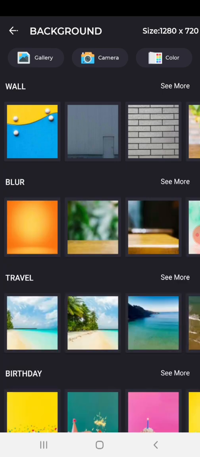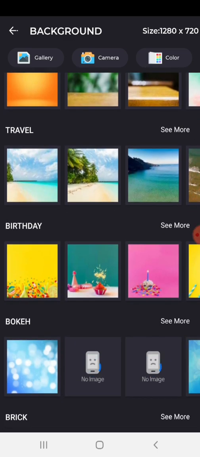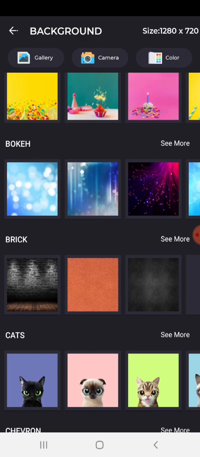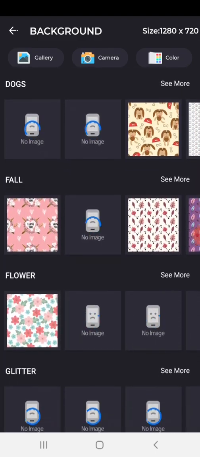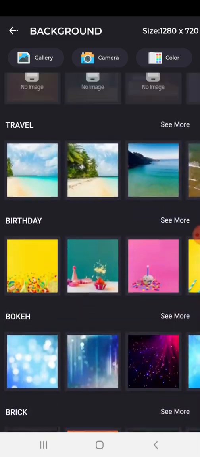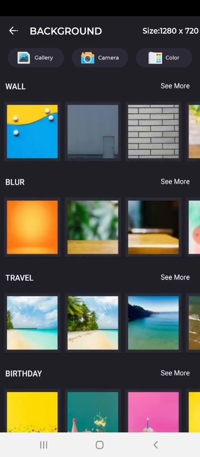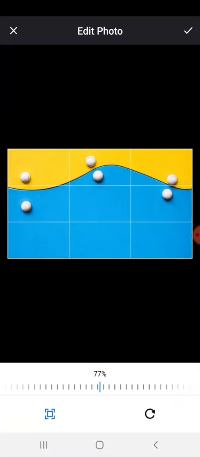So here, we can choose different backgrounds. Wall, blur, travel. There's a lot of design to choose. This one. Then for me, I'm going to choose this wall. This one. Okay. Then let's just hit the check.